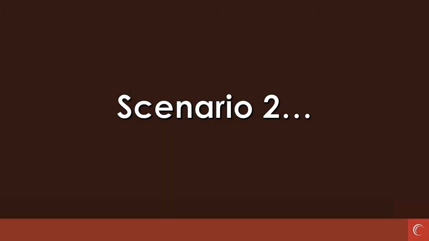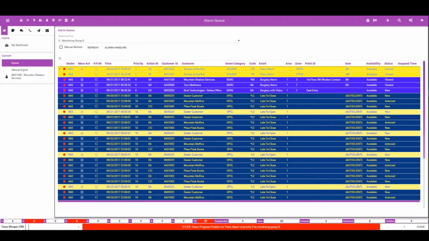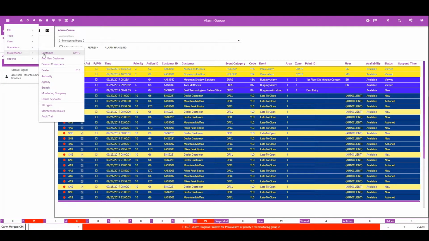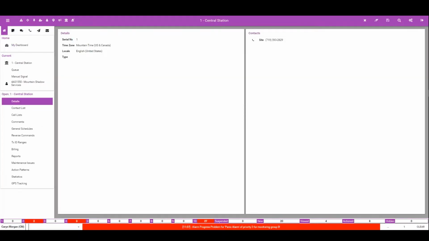So scenario 2 is about our standard fire action pattern. We are going to create that on the monitoring company. So we're going to go back to Manitou Neo, and go to the monitoring company record. Now I've created shortcuts. You'll be able to create your own personal shortcuts to make your life a lot easier, but you can also get to the monitoring company through our menu system. So the monitoring company is right there.